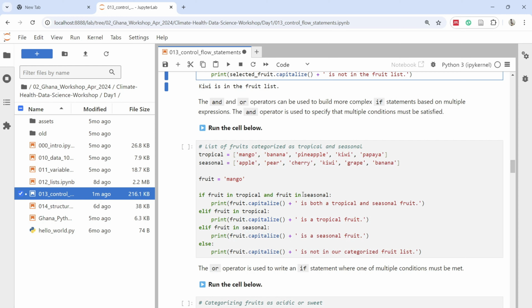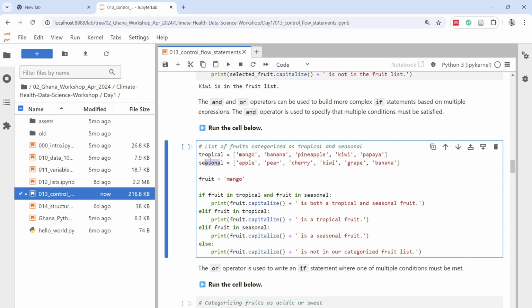So moving on, sometimes we may need multiple conditions to all be true, and that's where the and operator comes in handy. Now let's look at a more complex example. In this case, we have another fruit list that's categorized by whether the fruit is tropical or seasonal. And then we have a fruit that is mango.